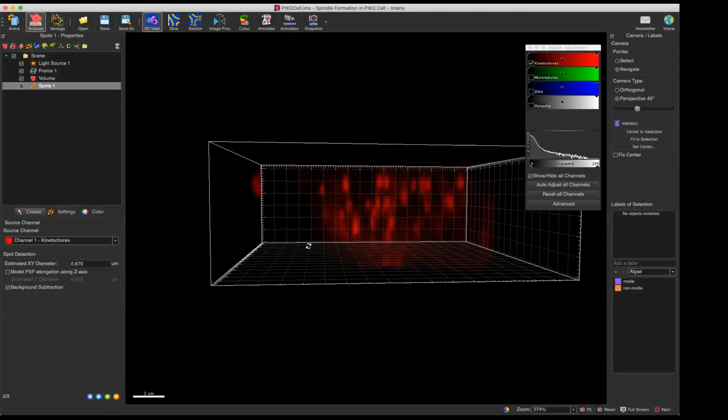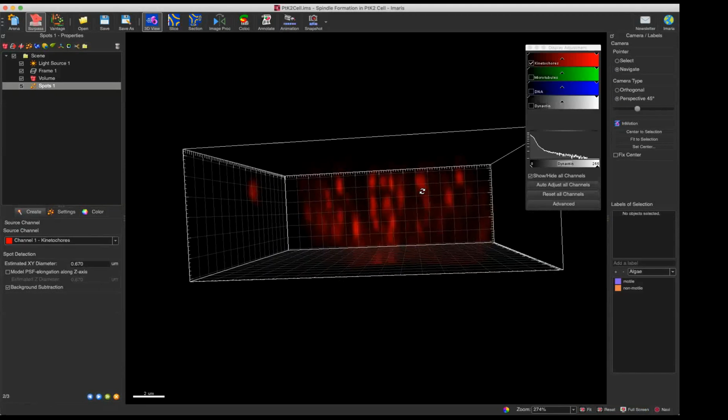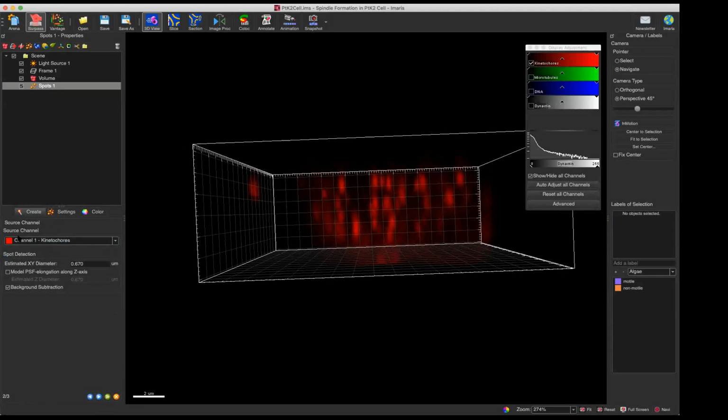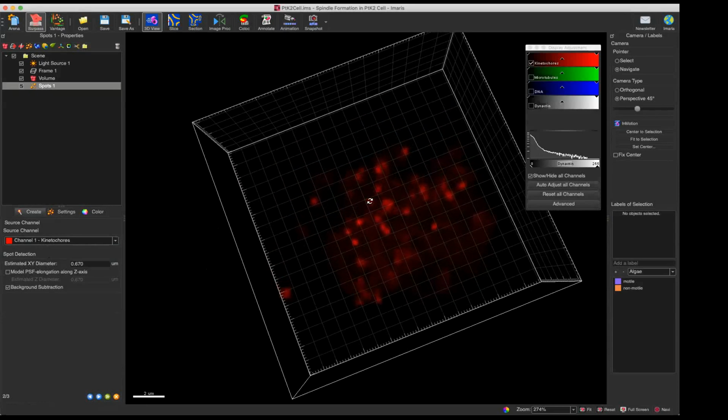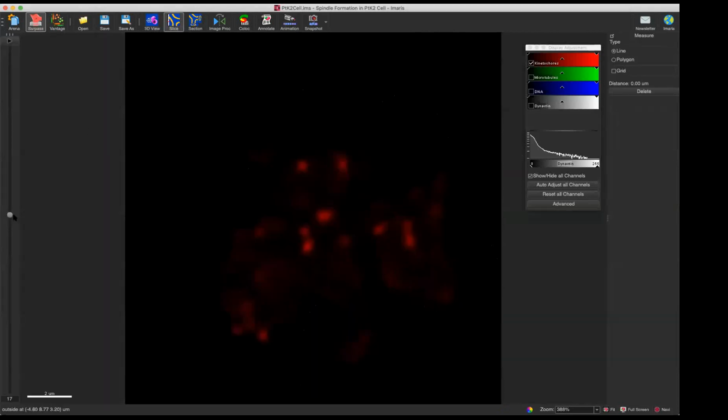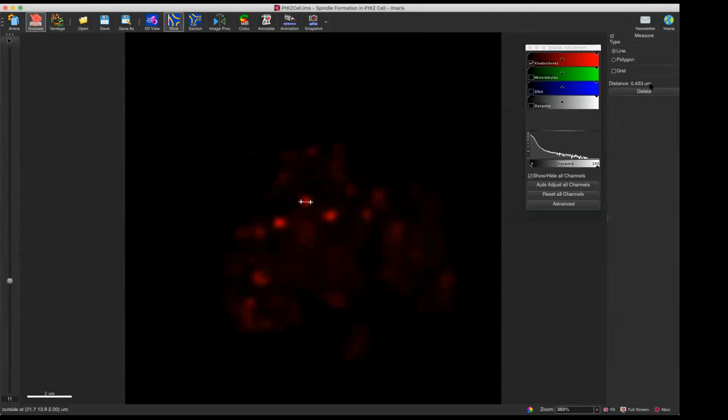The second step is to decide a source channel. Here we use the red channel. It is quite important to make sure you select the correct channel you want to detect, so here I use red. And the estimated XY diameter, which is the diameter of this target object. So how to measure it? Usually you have to go to slice mode and measure this size. For example, here, left click and left click again, then you can see the size here.